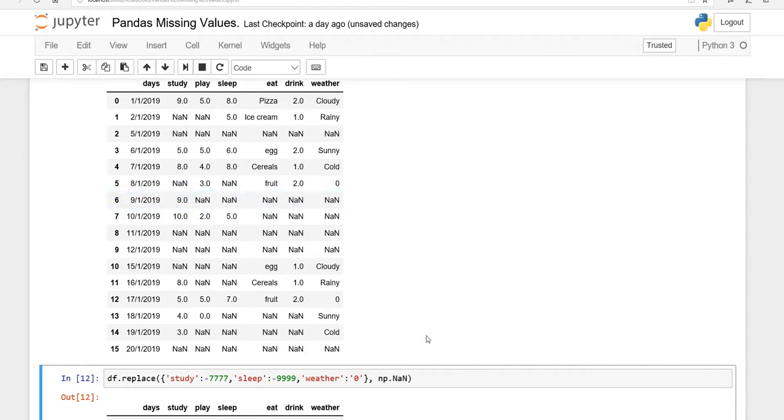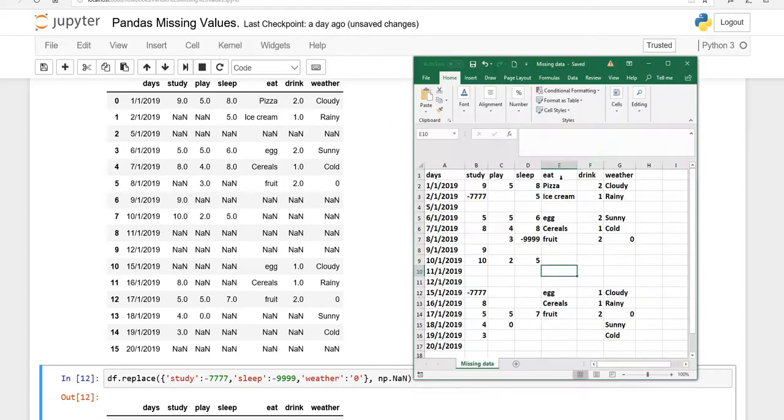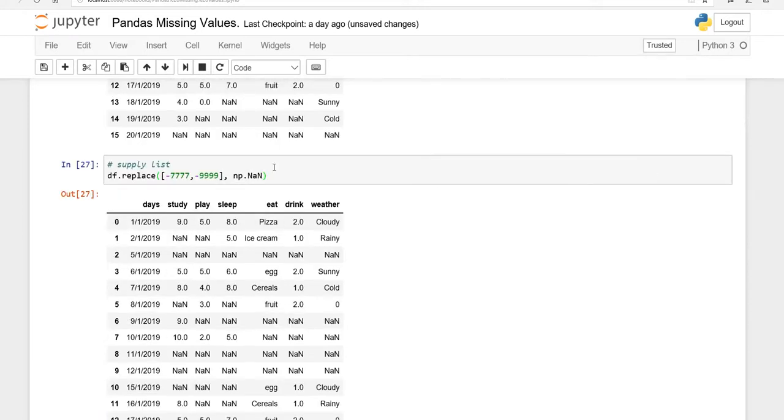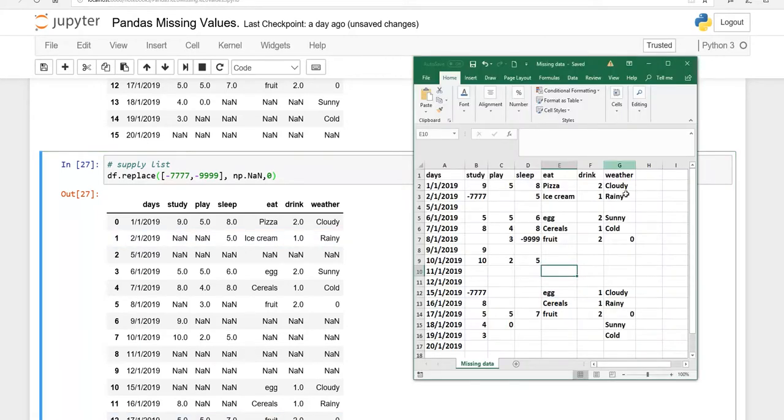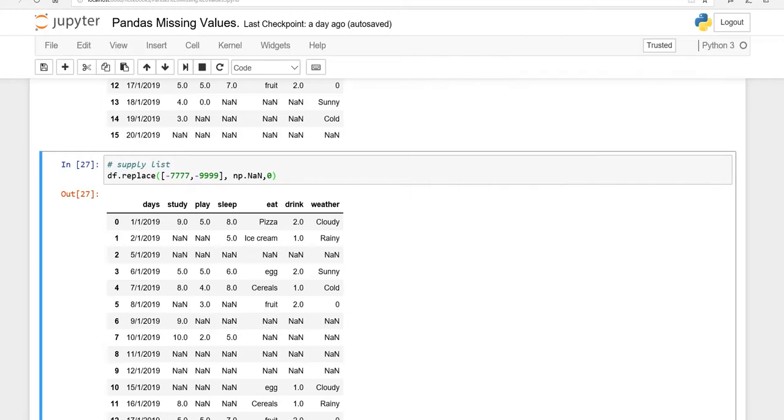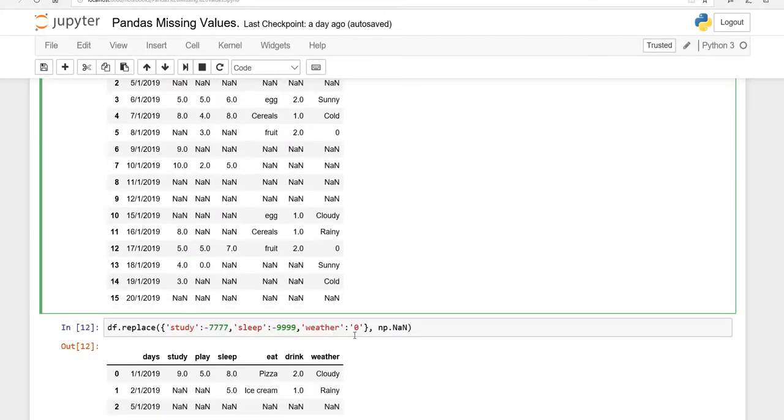If I want to convert 0 in my weather column, wherever you find 0 in this data, we want to convert it into NaN. Simply we can write (0). But when we run this, you will notice that in the weather column we have 0 here, 0 here, that is fine, it will convert into NaN. But we have 0 here as well in play. Suppose you have played 5 hours, then 4 hours, 3 hours and so on. So 0 means you didn't play on that day, that is fine. I want to keep this 0, but only this 0 and this 0 I want to make NaN. For this purpose, you have to supply a dictionary.